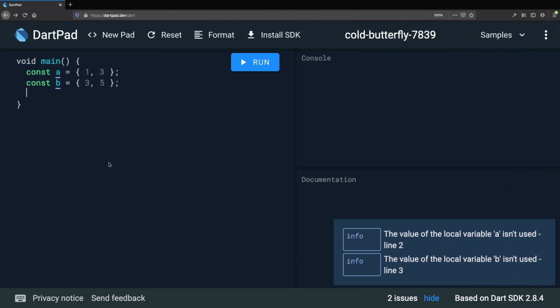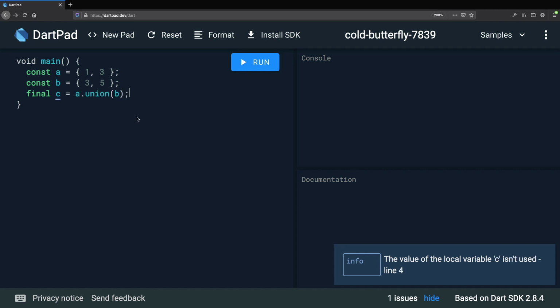Okay, so let's see how to solve this. To get started, here we have our two sets, and we could calculate their union by typing final C equals A.union with B. And this will give us a new set which contains all the items. But remember that we don't want the items that belong to both sets. In other words, we don't want the items that belong to the intersection of A and B. So to do this, here we can take the difference of A.intersection with B, like this.